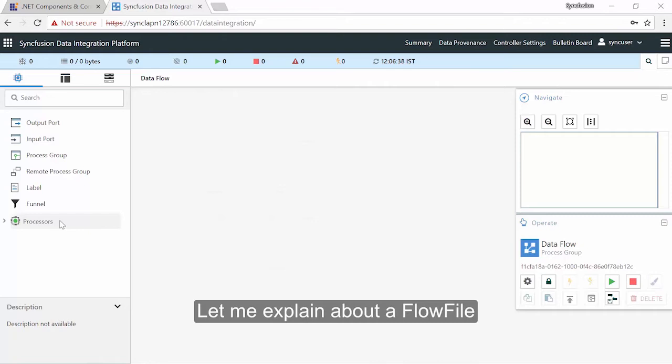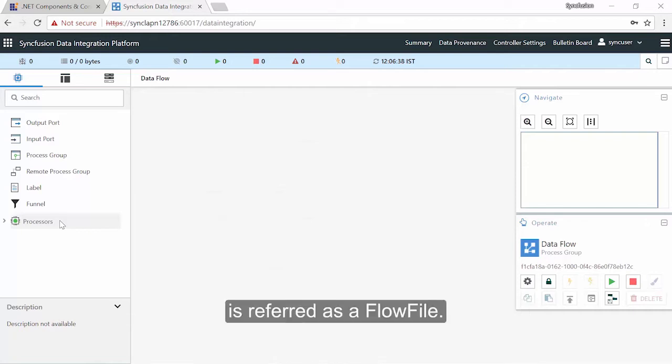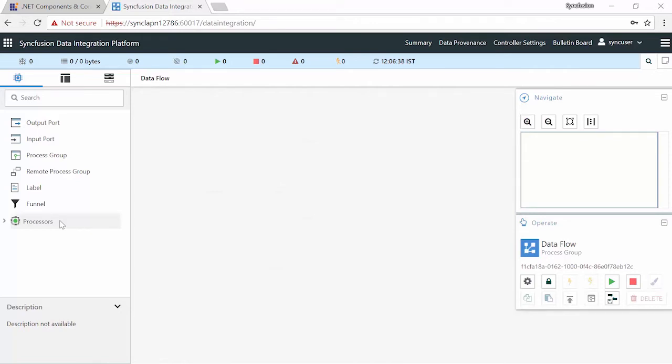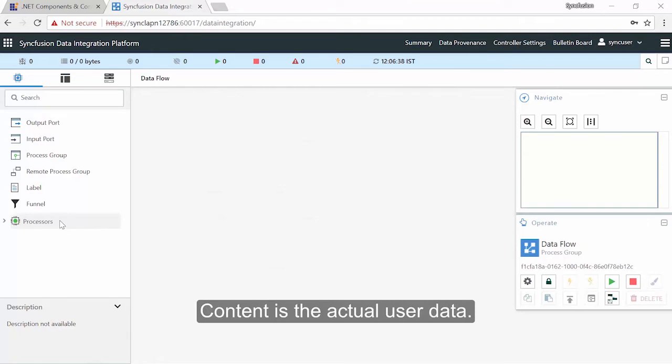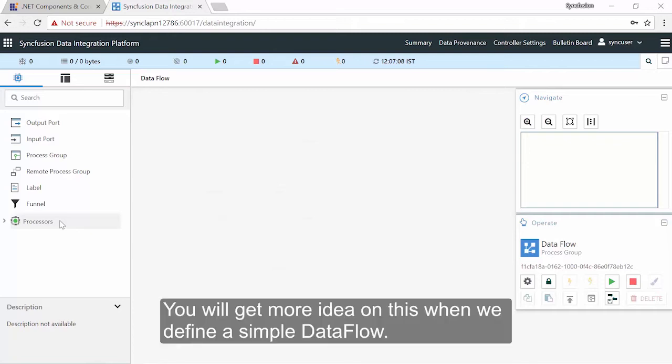Let me explain a flow file. In a data flow, we define each piece of user data that the user brings into the data integration platform for processing and distribution as a flow file. It is made up of two parts, attributes and content. Content is the actual user data. Attributes are key value pairs that are associated with the user data. You will get more of an idea on this when we define a simple data flow.